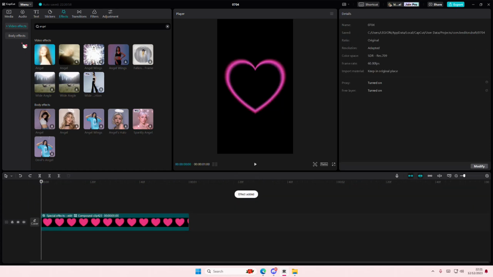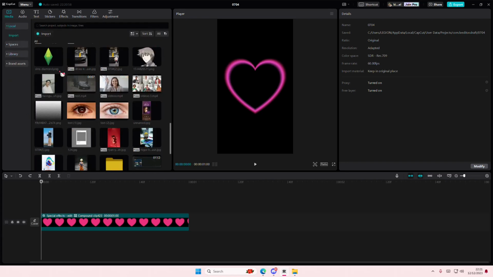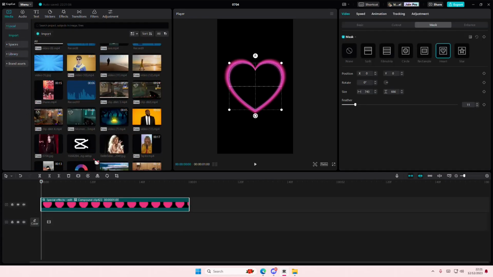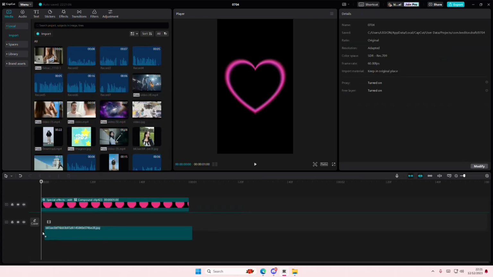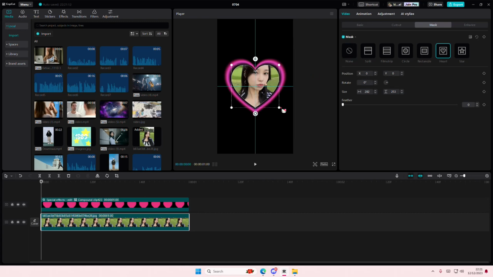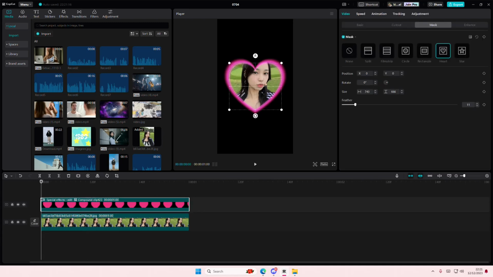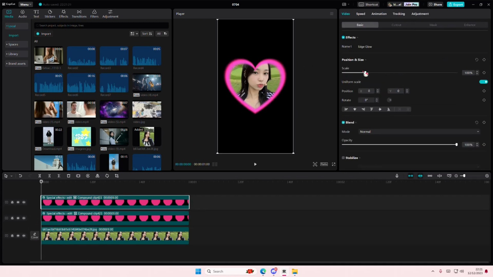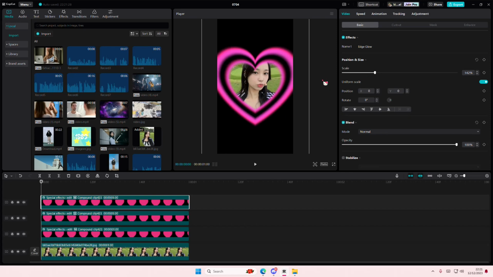Just change the color. Then you're going to go to media and you're going to add in a picture or anything that you want. I'm just going to add in this picture. And you're also going to mask that into the frame like so. That is it. Super simple. You can copy and paste it and create a bigger heart shape, I guess, to create more. I find that very cute. But yeah, that is it.